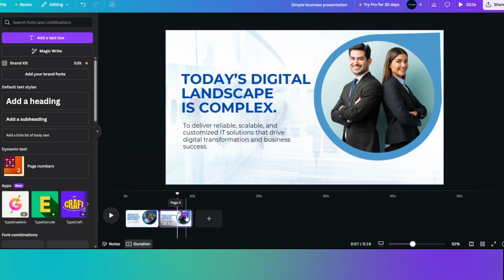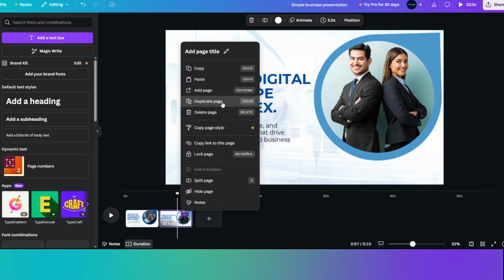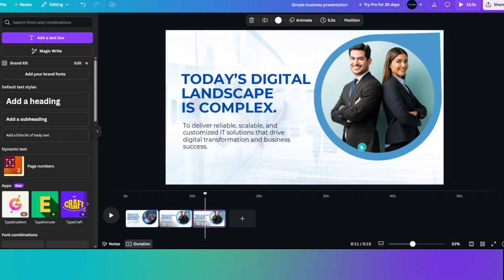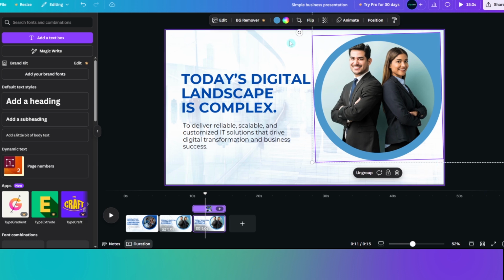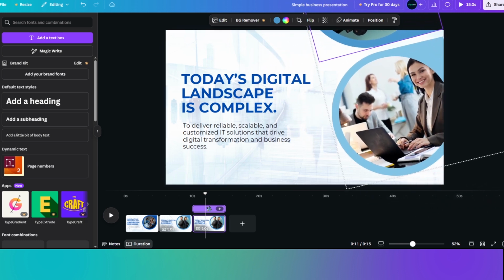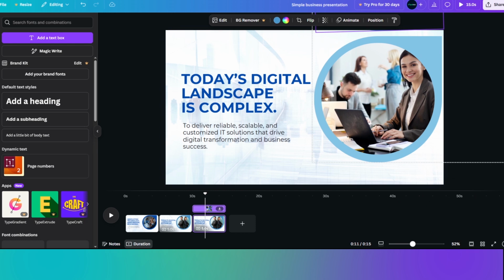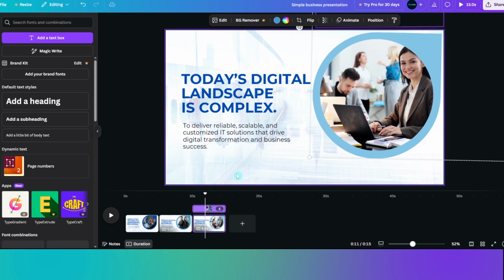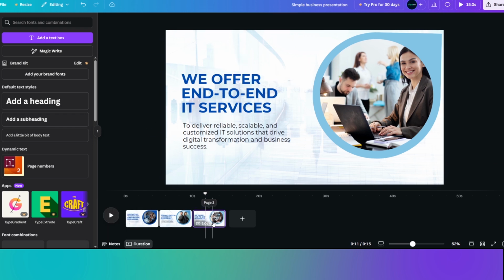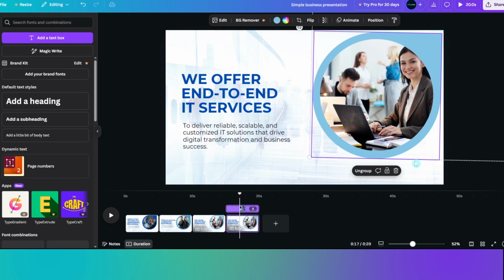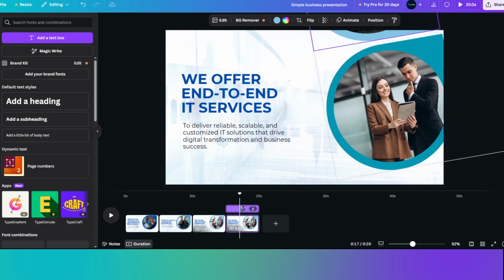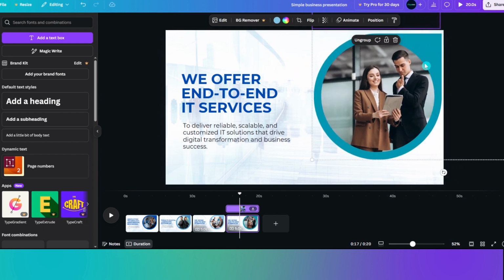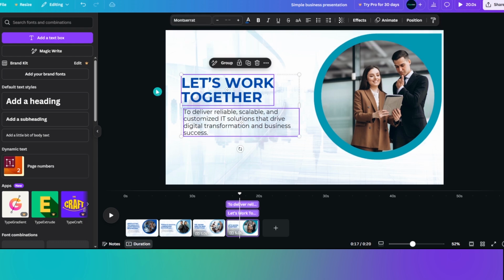Now duplicate for the third slide. Click on the third slide and rotate also to 90 degrees. Also change the text for the third slide. Duplicate the page and make the fourth page. Again rotate and adjust something like this. Fourth slide is ready.